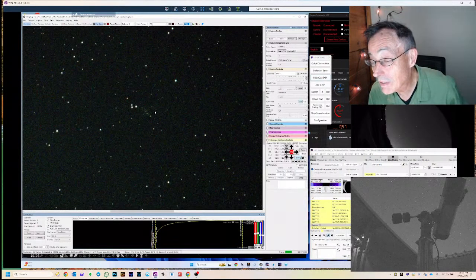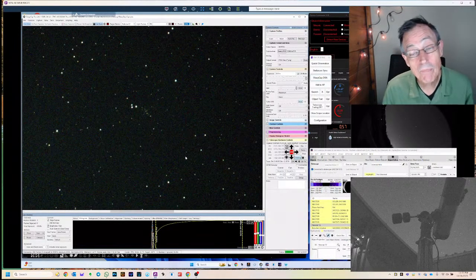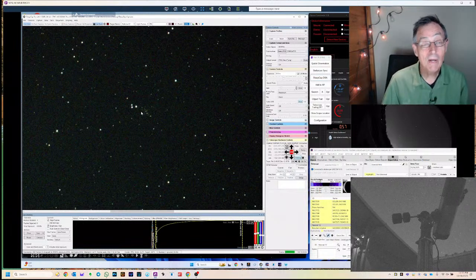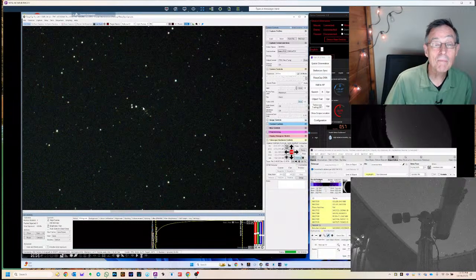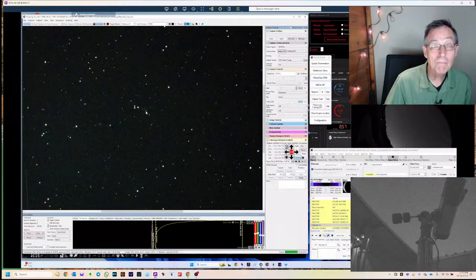So that's supposed to be a globular cluster, huh? Does anybody see the globular cluster? Doesn't look very globular, does it? Is that it right there?